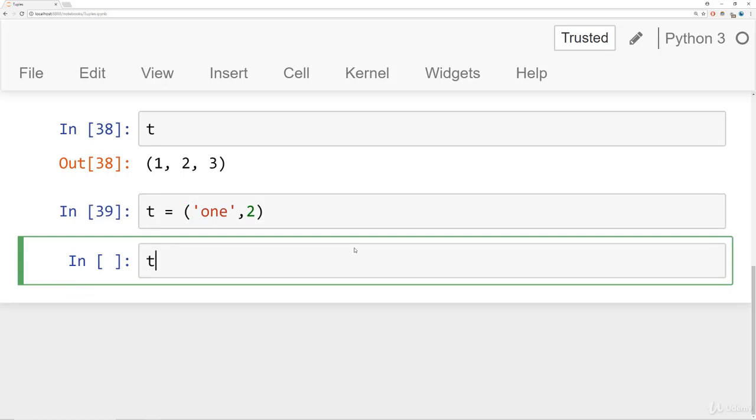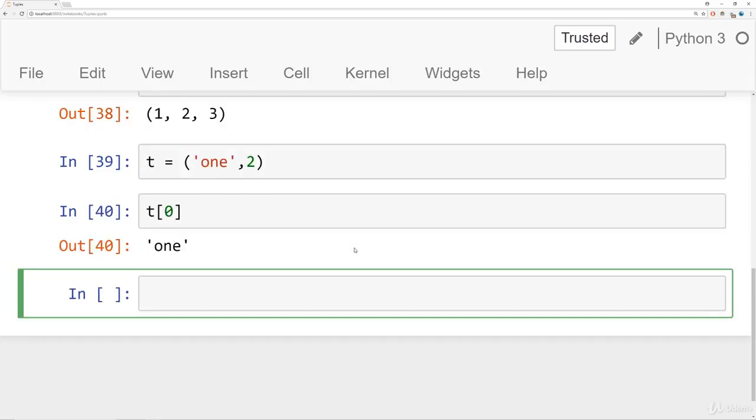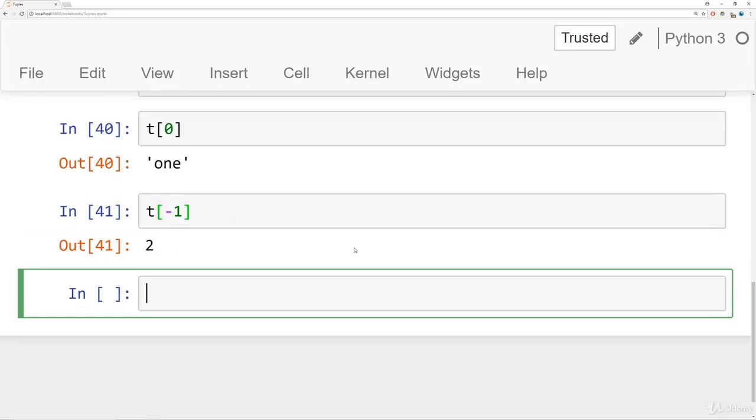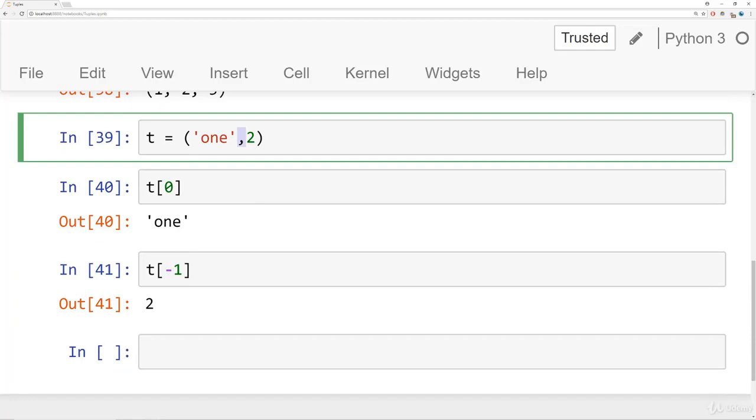And also, just like a list, you can use slicing and indexing. So let's say I wanted to grab that string. I could just say, give me what's at index 0, 1 there. I can then also do -1, and I have 2 as a return because it's the last item in that tuple. So far, very similar to a list.